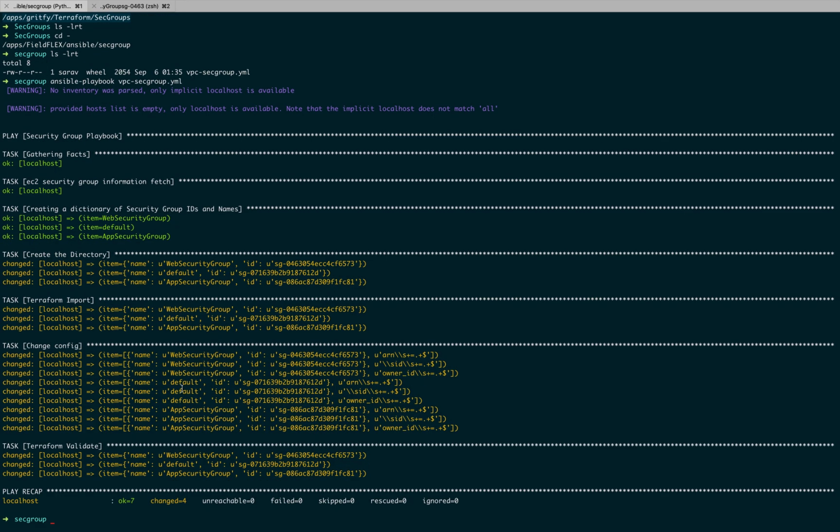So the task is completed. It is validating all the security groups and the validation is successful. That is why it is changed. Otherwise it would actually say failed, it would show an error. So now the task is completed.